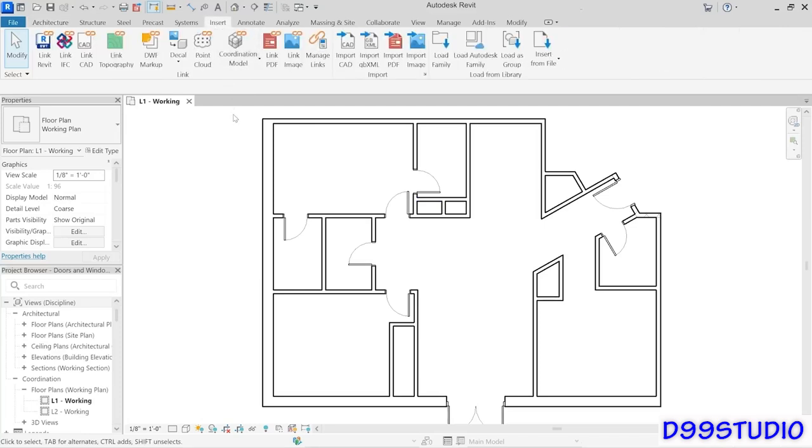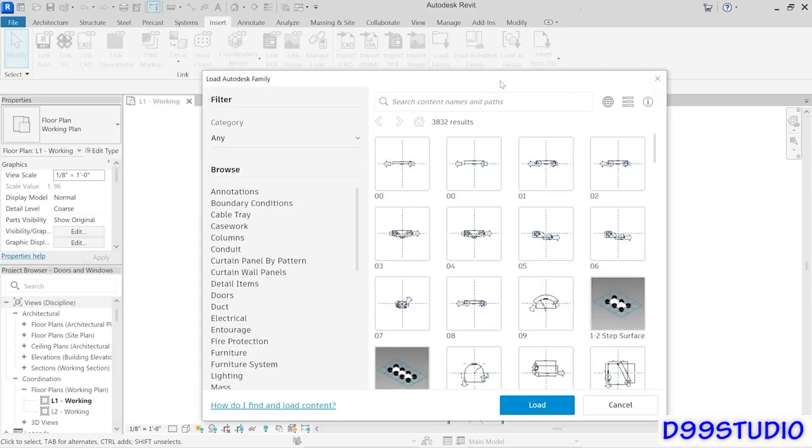If you've installed the content library locally on your hard drive, you can use the Load Family button. If you haven't installed it locally, then you can still access the library from the cloud using the Load Autodesk Family tool here. That's what I'm going to do. I'm going to click Load Autodesk Family, and that's going to display this interface.